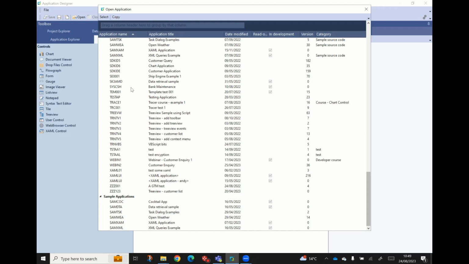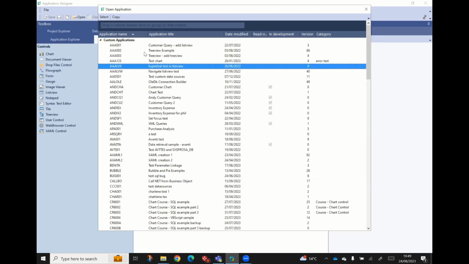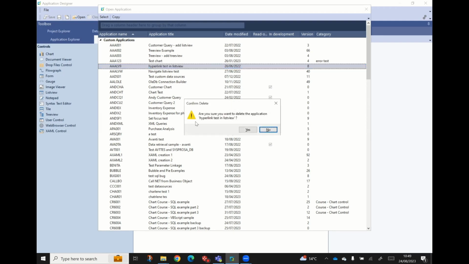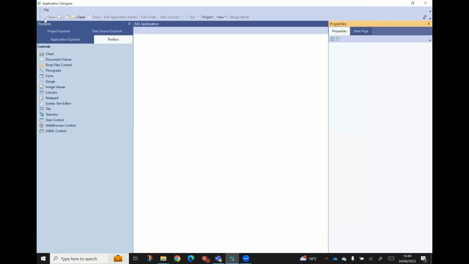The other thing about this open application pane here is this is also where you might delete an application. So if you've been messing around creating examples and testing and things, if you highlight an app and press the delete key on your keyboard, you'll get an option to delete that app as well. So that's quite a useful pane there.